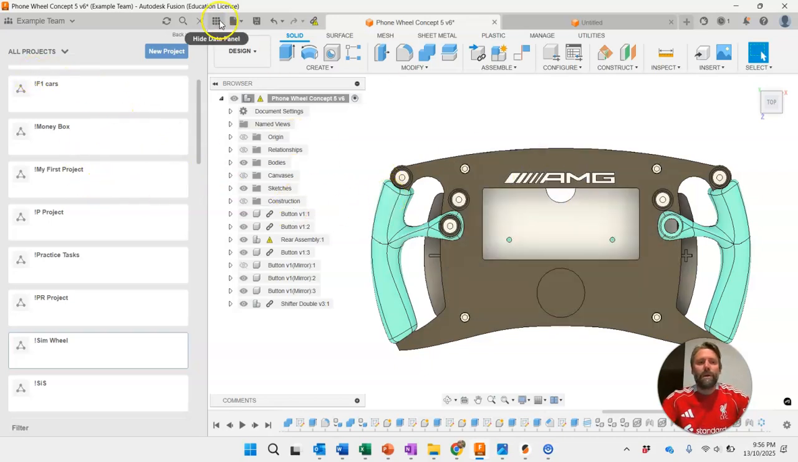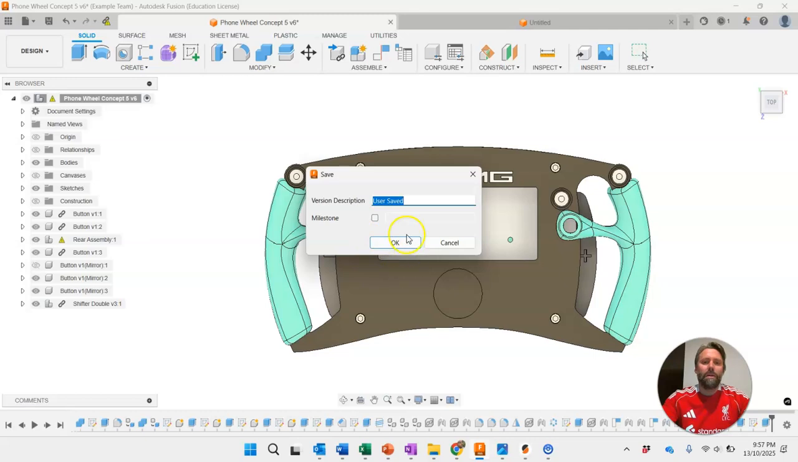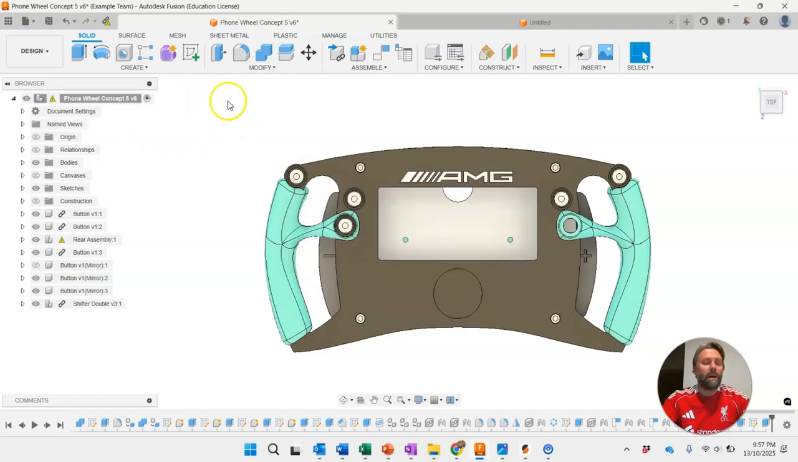Obviously, there's the traditional save icon here. When you hit that, it will ask you where you want to save the part, and you'll choose that folder or the project you just created. Next video, I'm going to start going through some basic creation tools using the sketch and extrude feature.